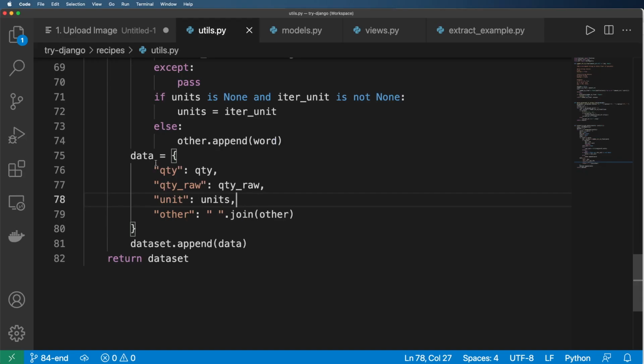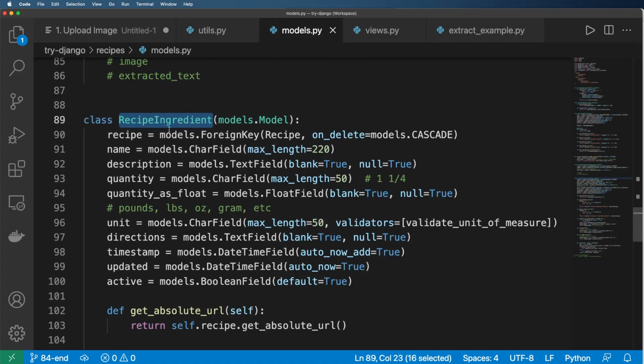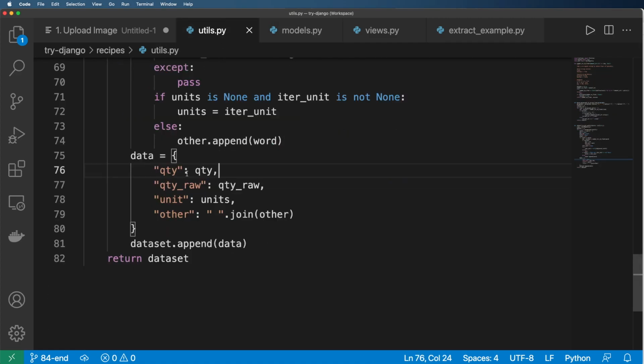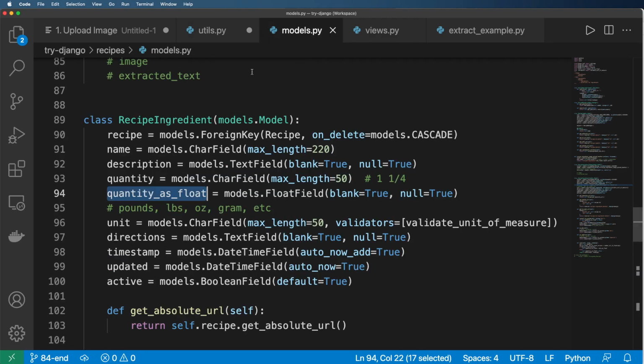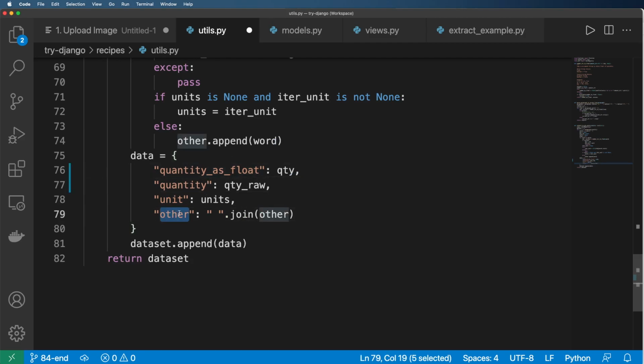So the reason it's not there is because QTY is the actual quantity, which if we look at the recipe ingredient, that's quantity as float. And then, of course, quantity raw should just be simply quantity, just slightly different, but definitely now a little bit more aligned with the model itself. Of course, then we have other here.